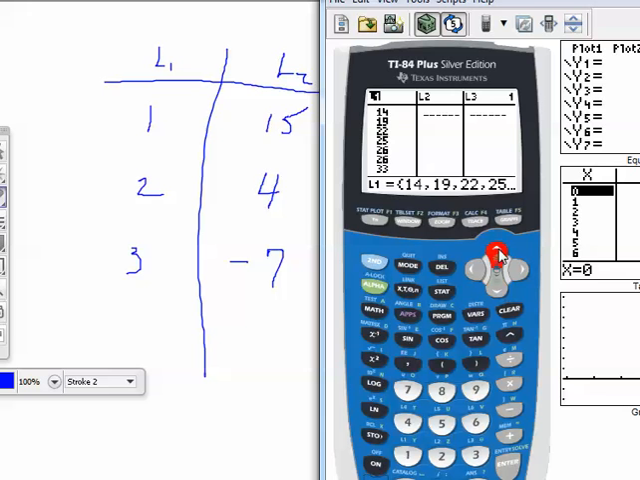I have to go right there to L1, and I'm going to push clear. When I push clear at this point, it should clear out L1. I say yes, that's what I want to do. Press enter. They're all gone. Now I'm going to enter some values in here for L1. My values were 1, 2, and 3. Simple little numbers, entering those in. Going to L2 over here.